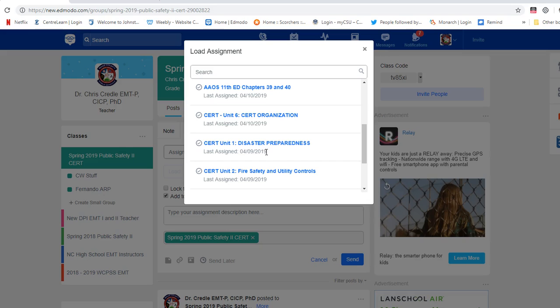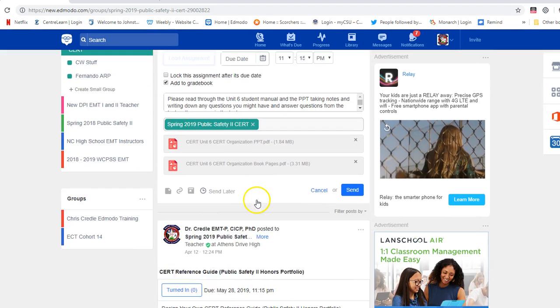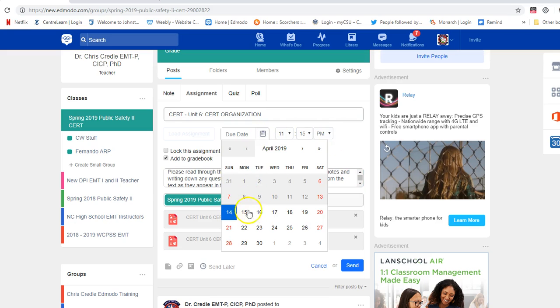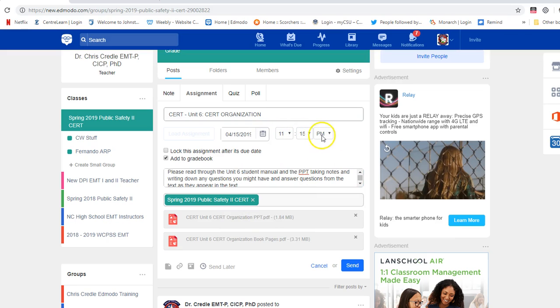So let's see, I want to do CERT Operations, CERT Unit 7, Unit 6, CERT Operations. Click here. This is going to list everything I've asked them to do for this assignment. Scroll down and it gives you everything I want in there and done. So it's all there for you. Give it a date and a time, I'll leave it at 11:59 p.m. and hit send again, and it actually will go ahead and load up.